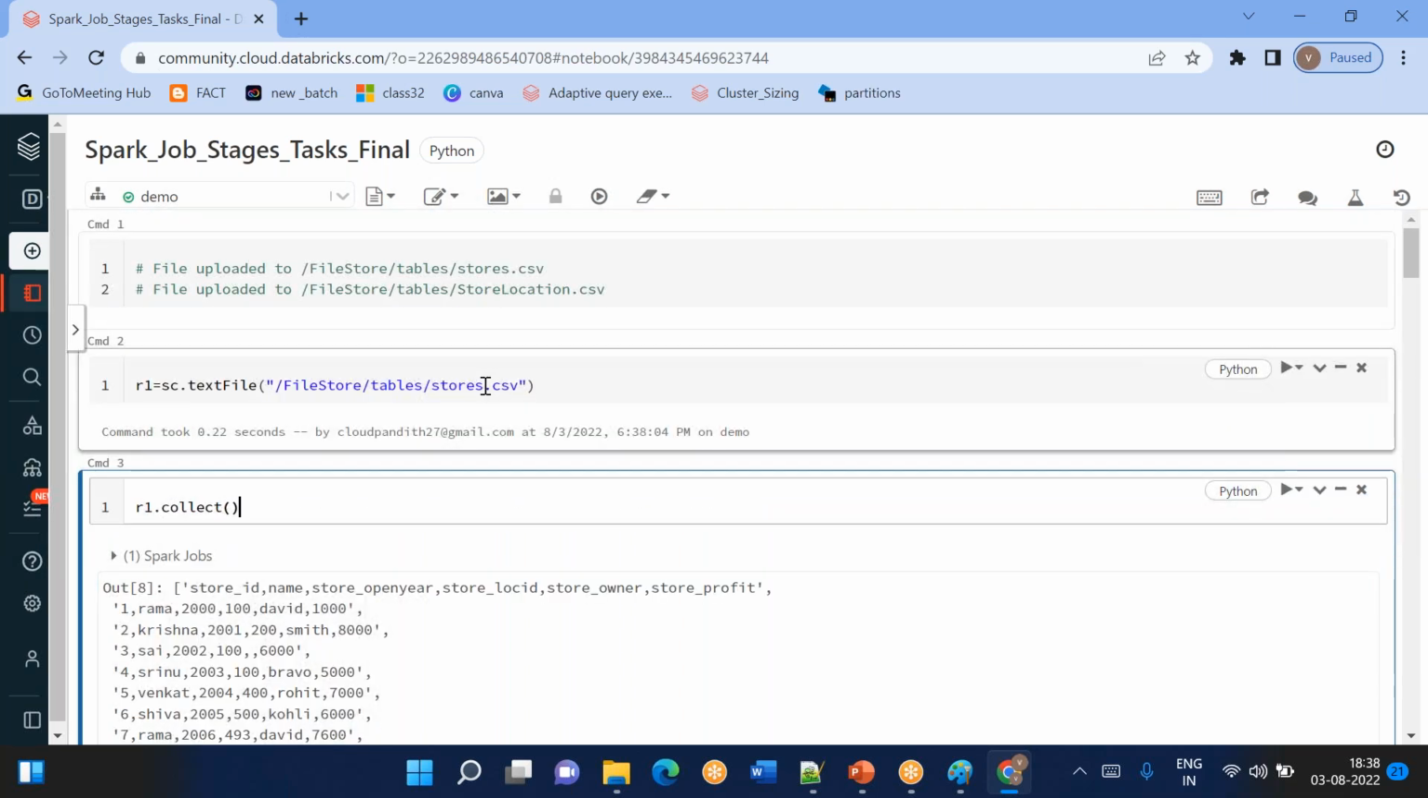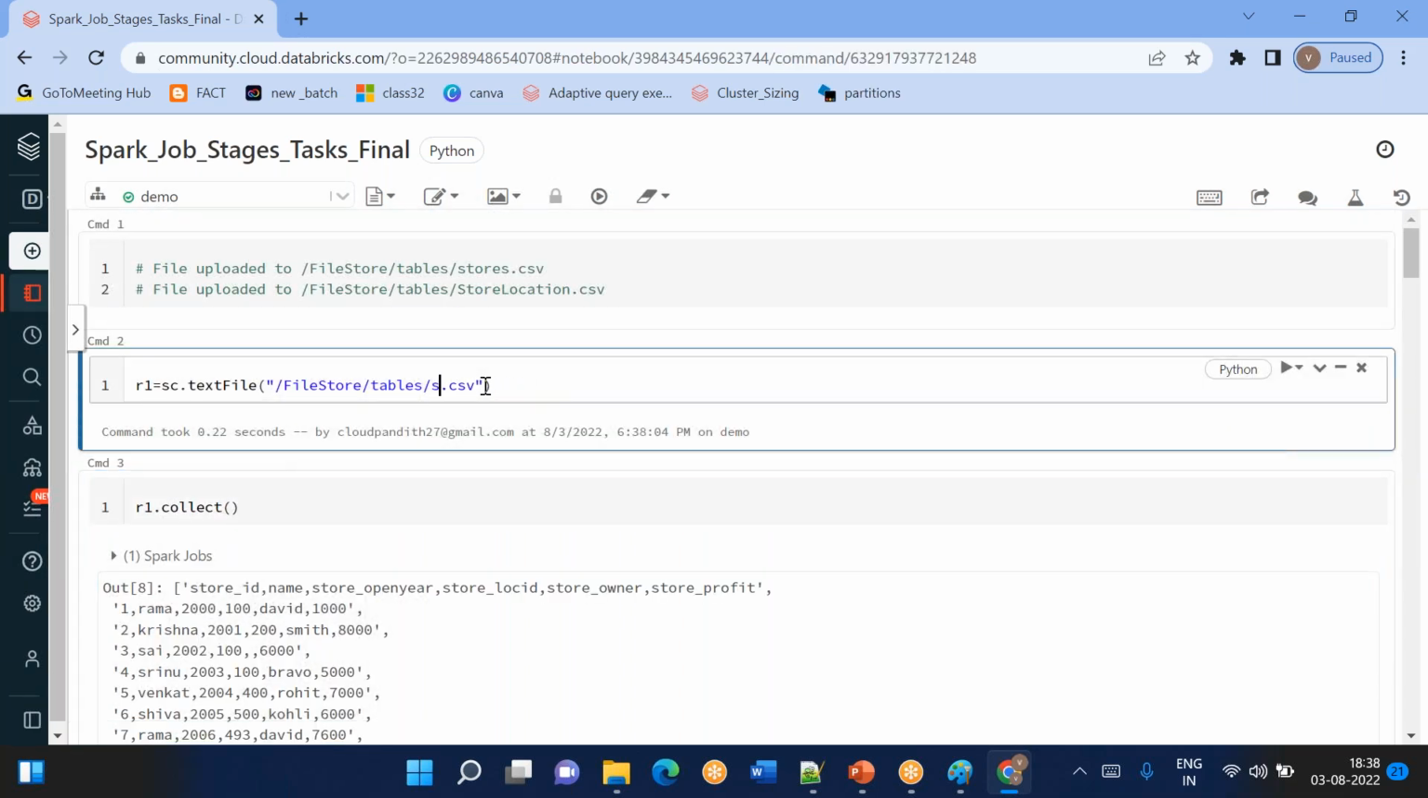My question is, now if I give a cloudpandit.csv file, is this file available or not? No, it is not available. Let's execute this. You executed. Why did you not get any error? Fine, because you did not call an action.